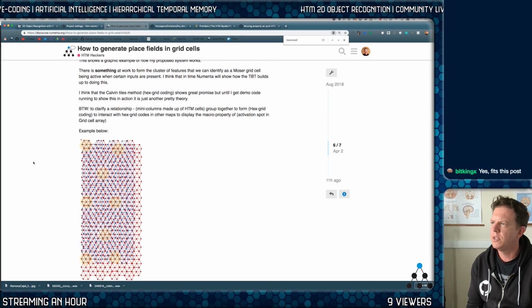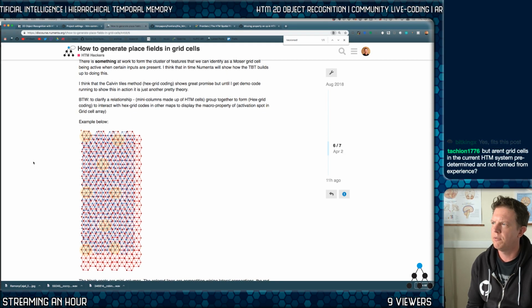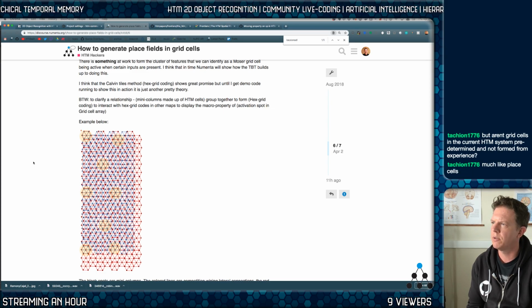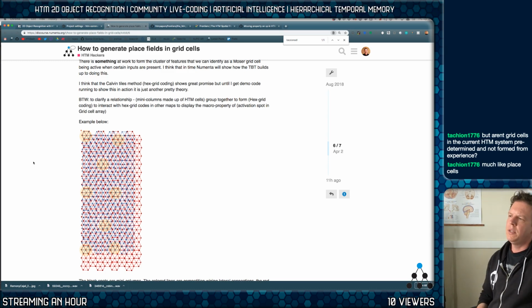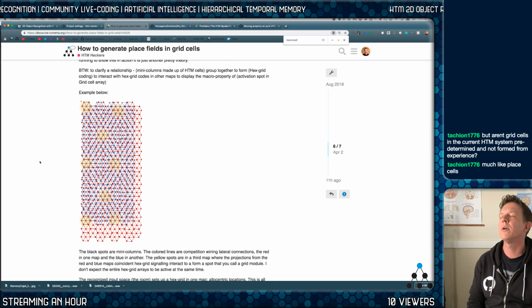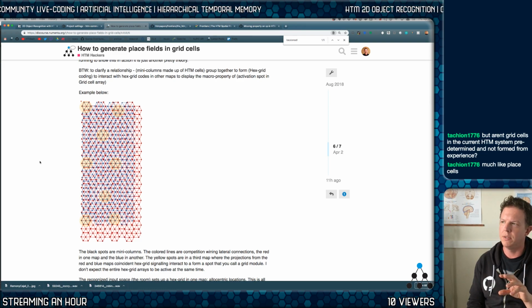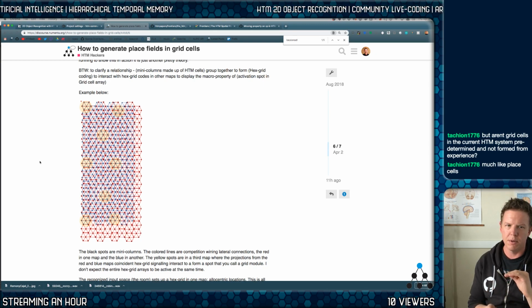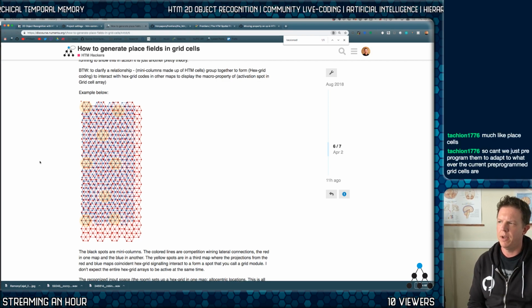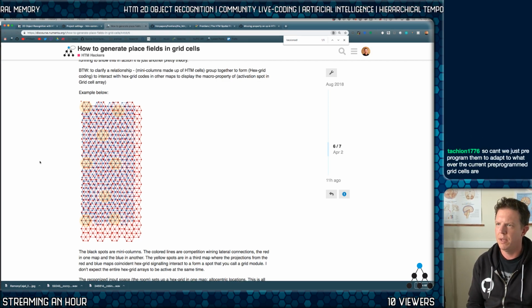Just to clarify the relationship: mini columns made up of HTM cells grouped together to form hex grid coding, to interact with hex grid codes and other maps to display the macro property of activation spot in the grid cell array. But Mark, okay, this is all within a cortical column, right? This is the mini columns operating within a cortical column. I have to think of it within a cortical column.